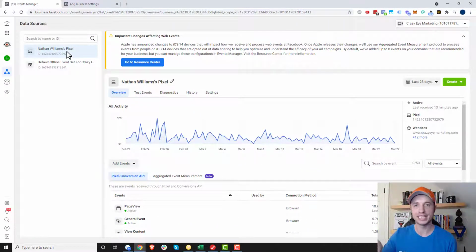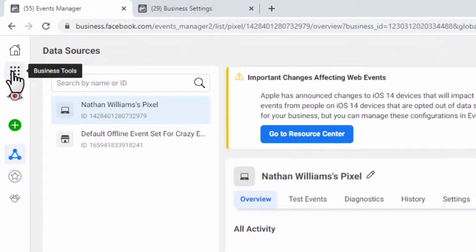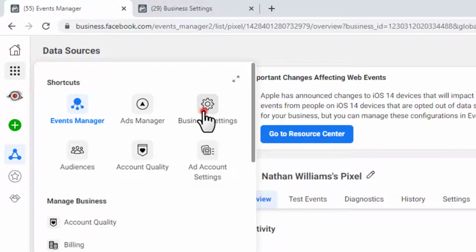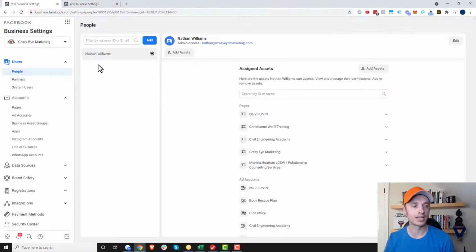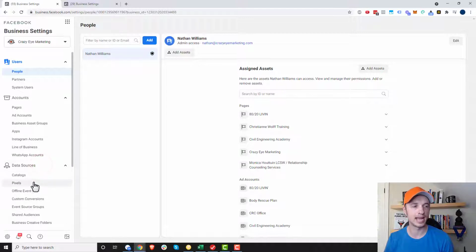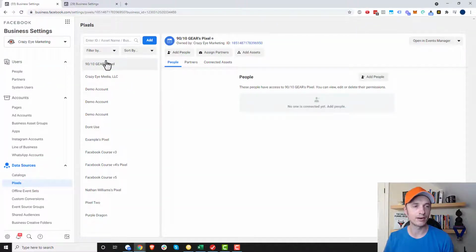So basically, I have one pixel right now, and let's say that I want to add another pixel from another Ads Manager or another ads account into this particular ads account because I want to optimize for conversions or build custom audiences or something like that. So what I do is I'd come into my business tools here and go to business settings, and I want to come on down here to data sources and pixels, and then I want to identify what pixel I want to go ahead and share with my account.